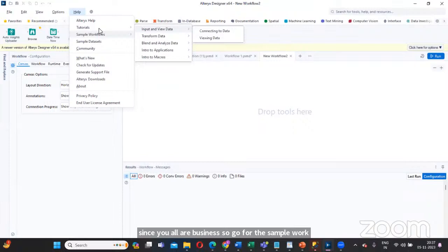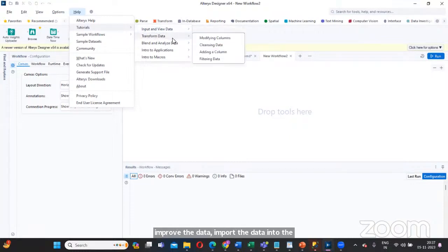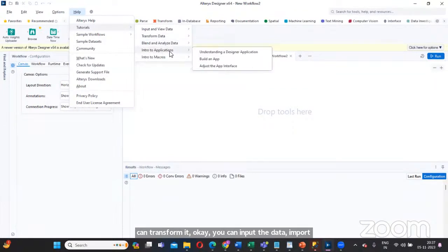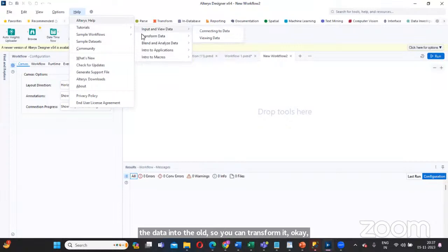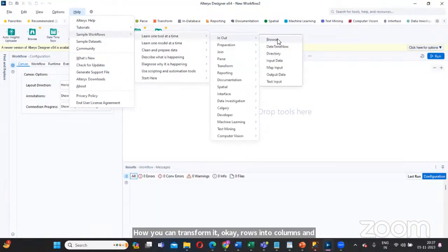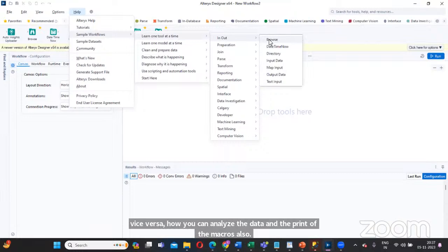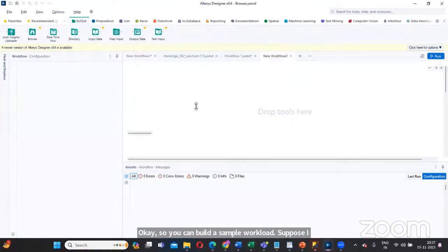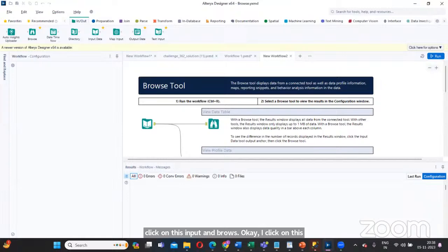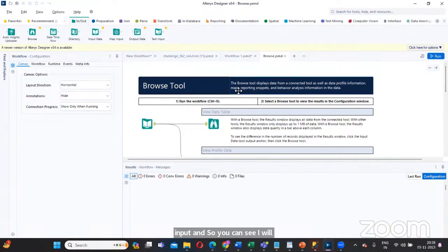You have different tabs like input and view data, how you can connect through different data sources, how you can import the data into Alteryx, how you can transform it, rows into columns and vice versa, how you can analyze the data and different other macros also. So you can build a sample workflow. Suppose I click on this input and browse. You can see I get the details. It is such a beautiful tool that we get the details of each and every tool.